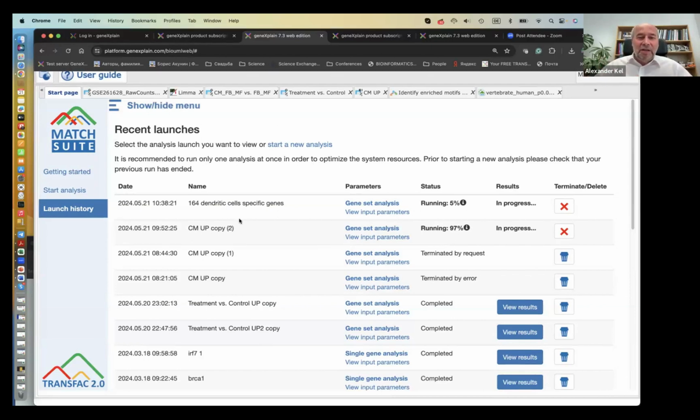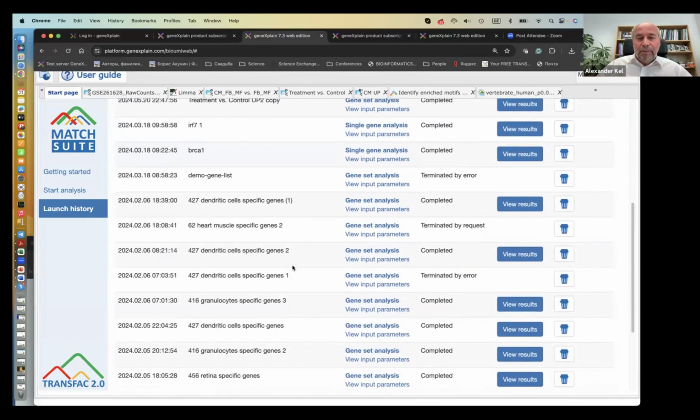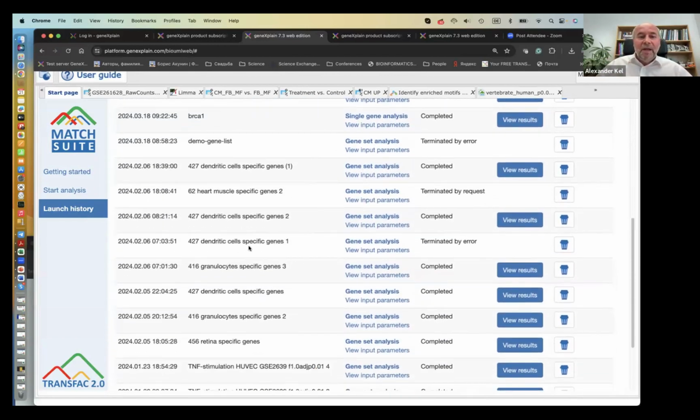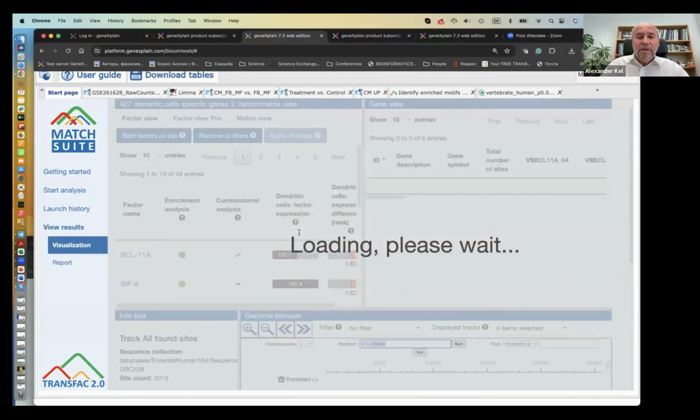All right, so here you see several sets running. It will take some time. That's why I will go to the pre-analyzed data. Here you see I analyzed the dendritic cells and granulocyte cells in two different runs. Let's have a look at the results. By clicking on view results, you see the full picture of the results.